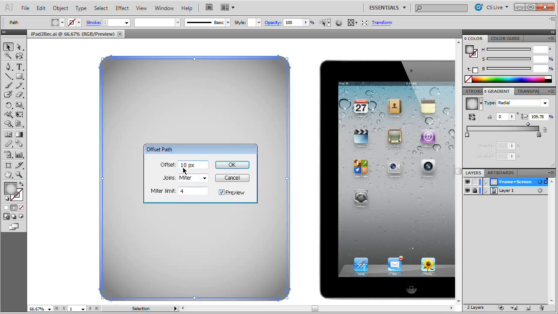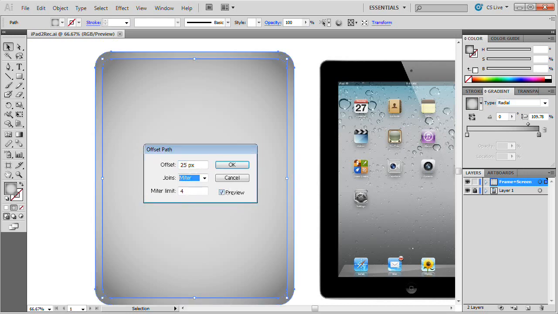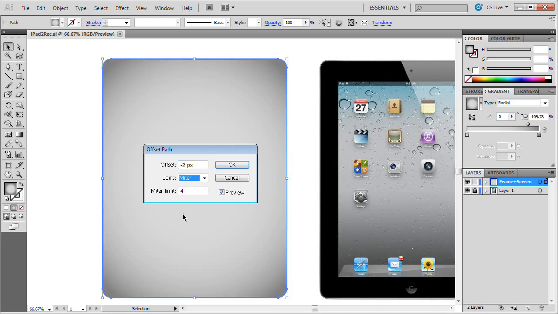I'm going to hit preview here, and you can see that if I offset my path by 25 pixels, it's basically expanding my shape by 25 pixels. It's taking that path, duplicating it first and foremost, and pulling it out. I don't want to do that. I want to contract it. So I'm going to say -2 tab, and that's going to be -2 pixels.